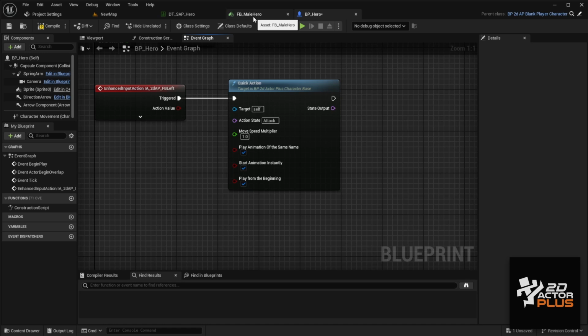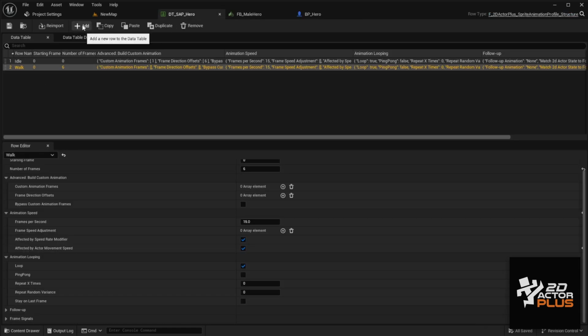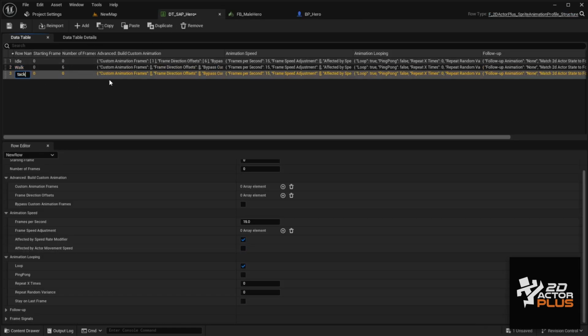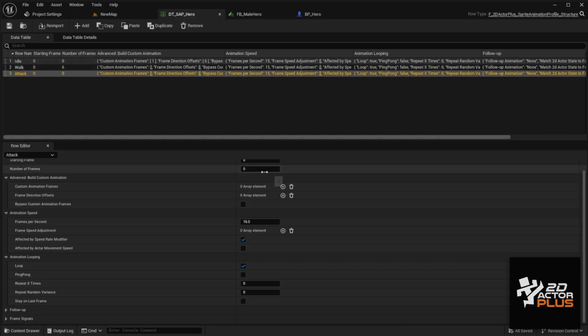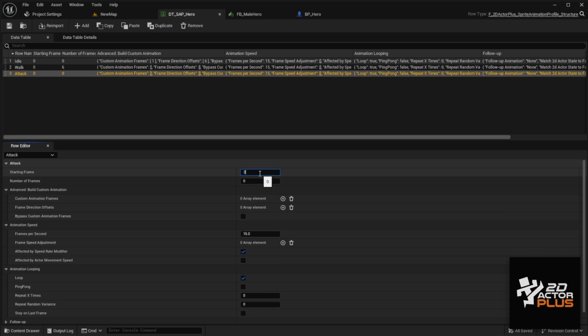Next, we're going to create the animation on the sprite animation profile, and we will need to check on the flipbook what the starting frame for the attack animation is. It's frame 24. We'll go over the animation profile and set starting frame to 24, and we set number of frames to 4.